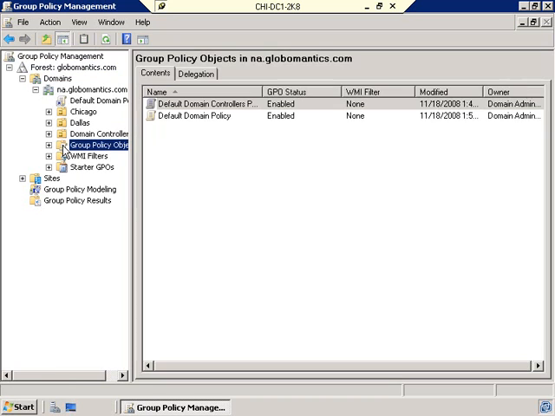Now you'll notice right here that there's a container for group policy objects. Let me click on that. This is a generic holder for all group policy objects within the North America domain. Objects that exist within this container don't necessarily have any effect on anybody or anything in our network. The only way that a group policy object is going to affect a user or computer would be by linking it to an actual container within Active Directory.